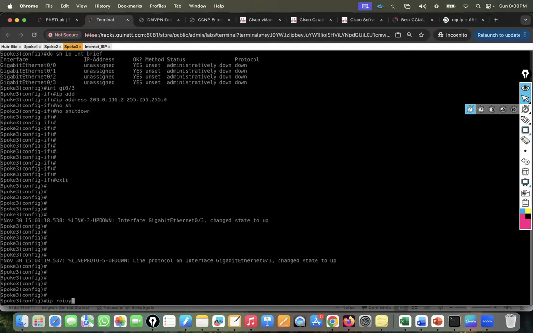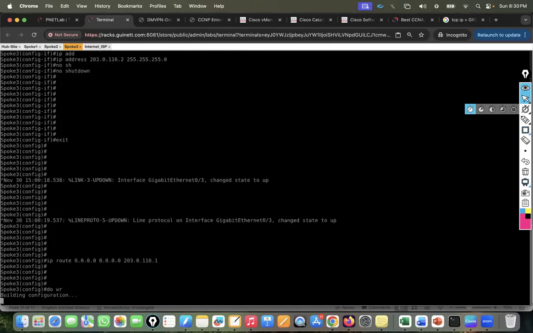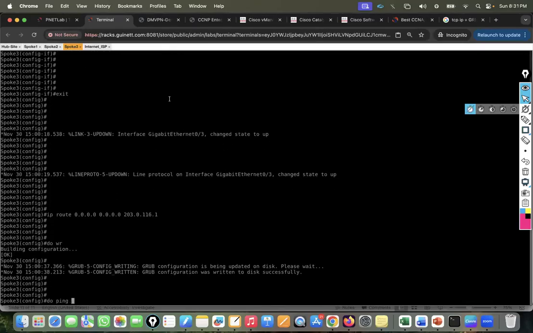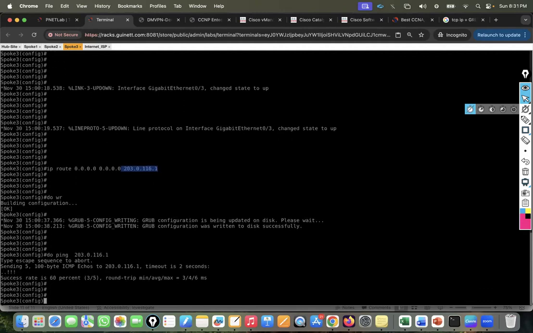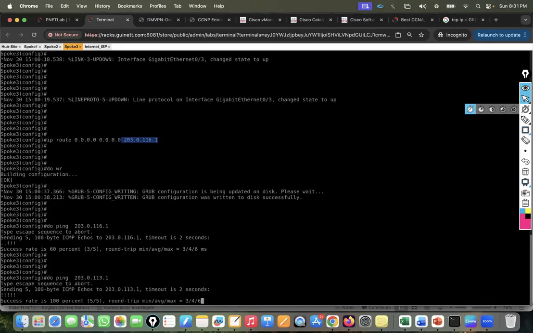Meanwhile, let me check show IP route. I'll give another static route as well, 203.0.116.1, and do write. Let me try to ping whether my gateway is reachable or not. So I will first go and try to ping this address. If it is reachable, then I'll go and ping my hub location. It's not reachable. Yeah, it's reachable. So now I'll ping my 113.1, and it should also be reachable now.